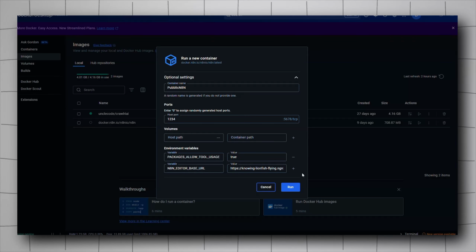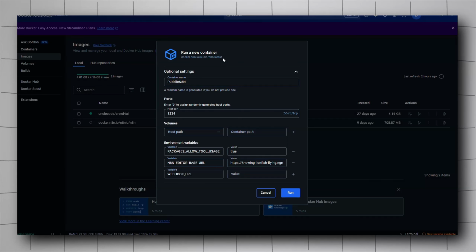On to the next variable. The next variable is this webhook URL. It's different from the N8N editor base URL, since this one is what will allow, like, a Slack node, Telegram node, or Trello node to contact N8N itself. It's not contacting the editor, but the N8N instance. So just write webhook URL and you give it the same value as the editor.